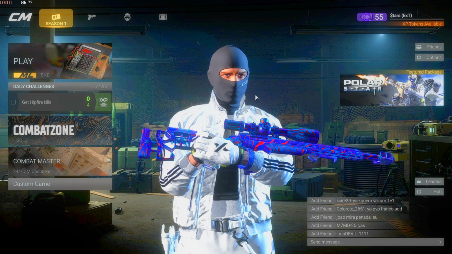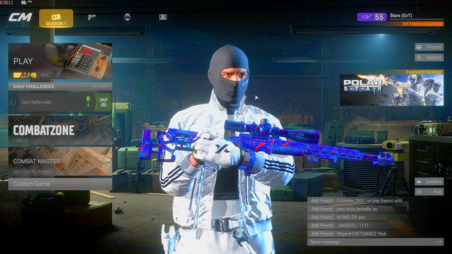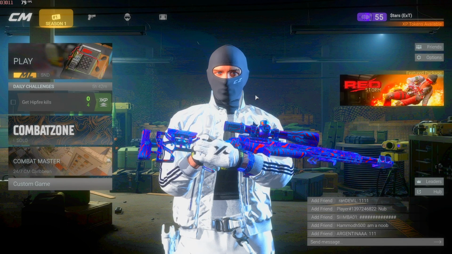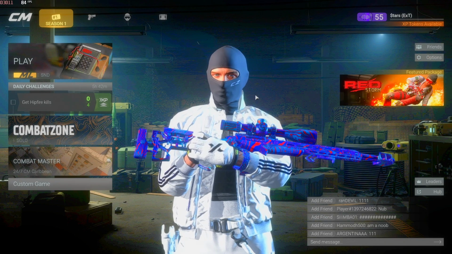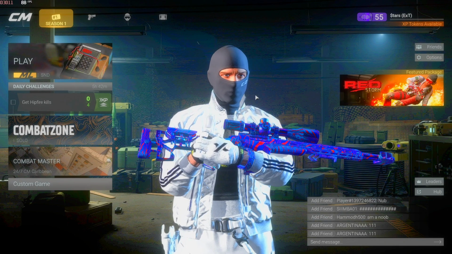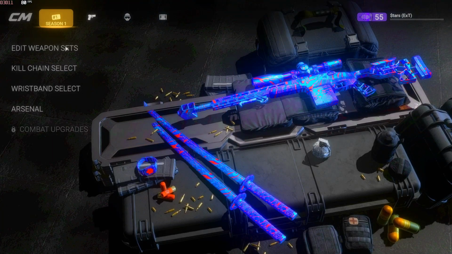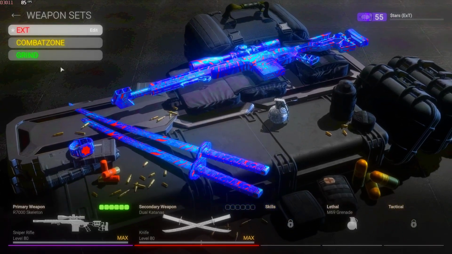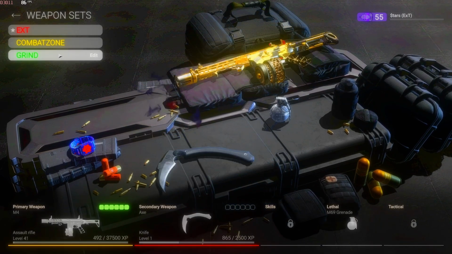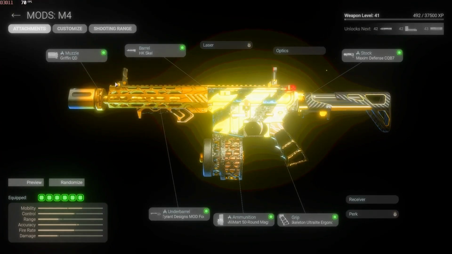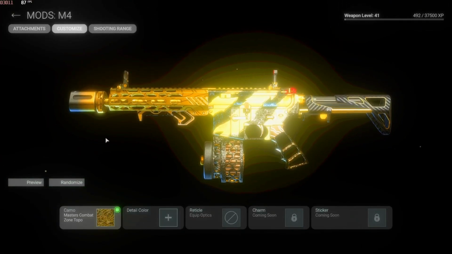Also, another thing that I forgot to tell you is if you have the game open already, make sure you close it and reopen it. If you already have it closed, then you can just open it via Steam. After that, go to your weapons, and we're going to go to the camo that we exchanged with. So we're going to go to mods, go to customize.